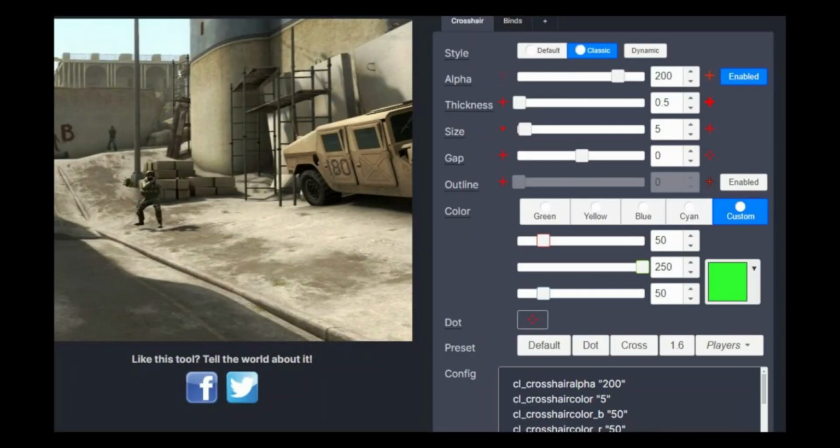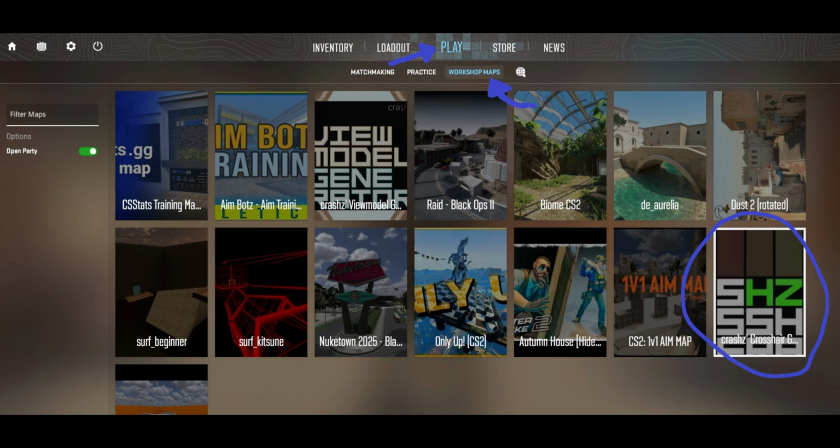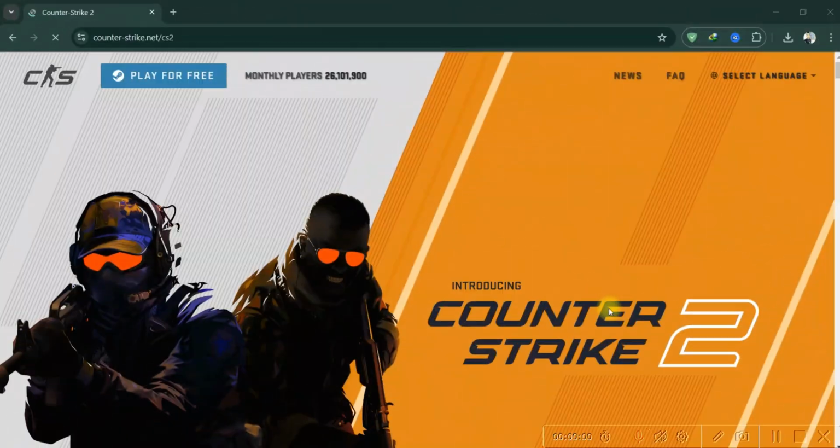All you have to do now is subscribe to it, let it download the content to your PC, and once finished, the map will appear under Workshop Maps. Now all you have to do is launch the map and customize your crosshair.